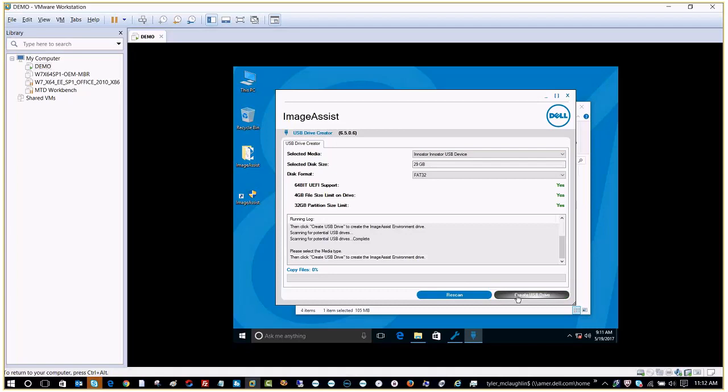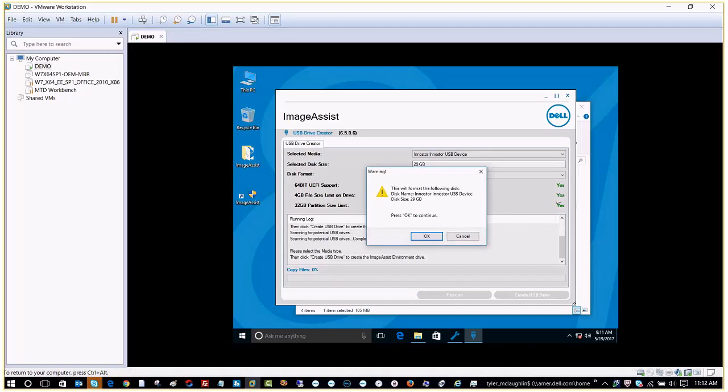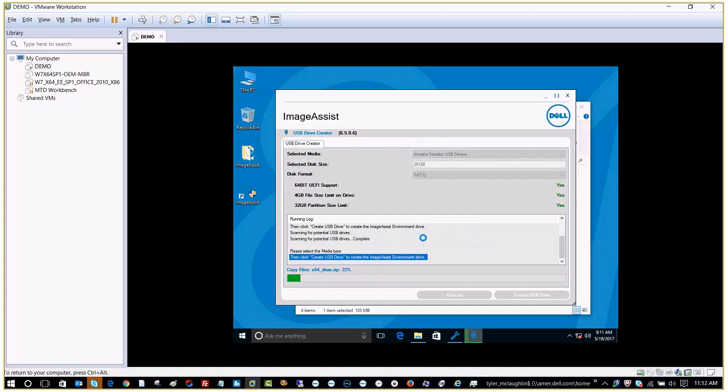So for the purposes of timing, I'll go ahead and kick off the creation. You'll see it says it's going to format the disk. Essentially what it's doing is it's creating our Windows PE environment that has the options that we provide for this USB drive. One of them I told you was the availability to restore an image. It also has the availability to capture a static image for you should you need to do that.